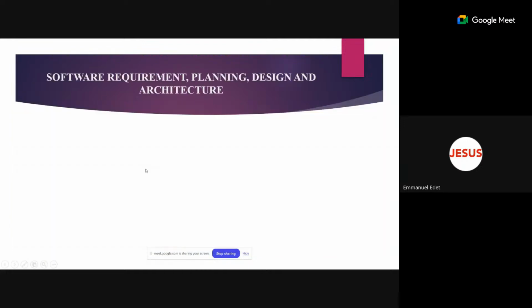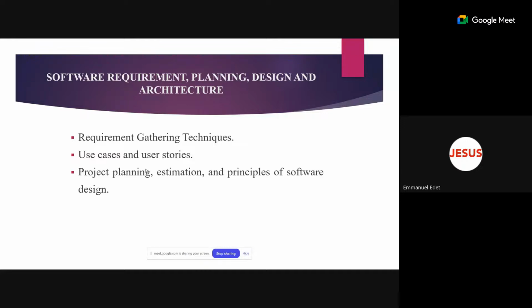Okay, so we're looking at the table of contents, which is software requirements, planning, design, and architecture. And here we have some few things we'll be looking at: requirement gathering techniques, use cases and user stories, which are very, very important for your design or your UI, project planning, estimation, and principles of software design. These are all with two topics. And also design pattern, system architecture, and modeling, UML.